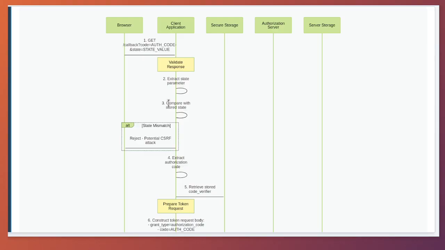When the client application receives the callback request with the authorization code, it must perform several validation steps before proceeding. First and most importantly, it must validate the state parameter. The client extracts the state value from the query parameters. It then compares this value to the state value it generated and stored before initiating the authorization request. If these values don't match exactly, the client must reject the response and treat it as a potential cross-site request forgery attack. The state validation ensures that this response corresponds to an authorization request that the client actually initiated.